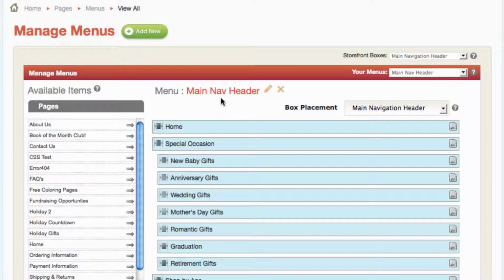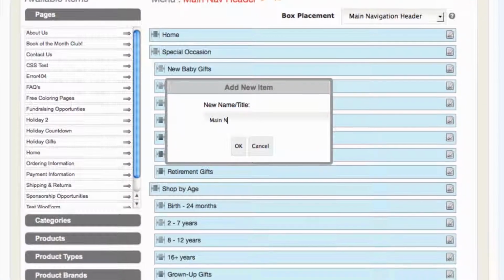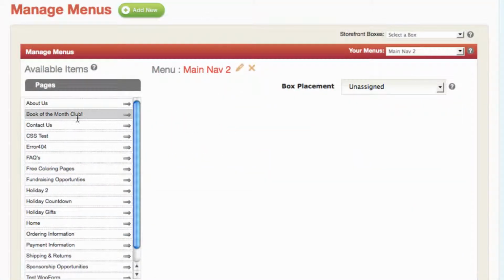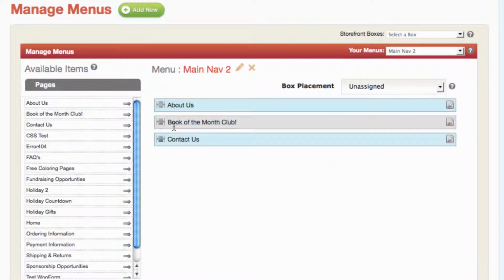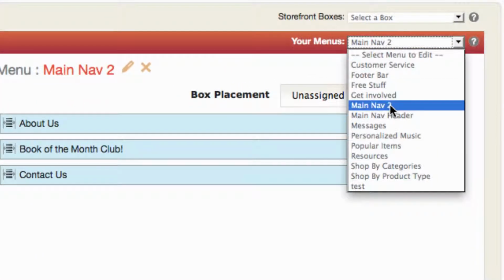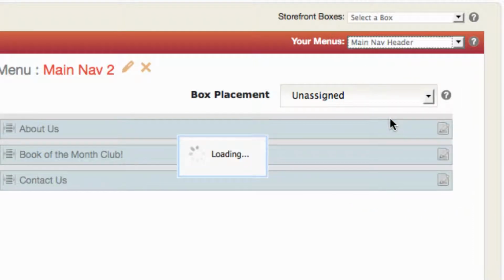items. Now let's say I wanted to build a menu, a secondary option for main navigation. I could do main nav 2. Let's say I'll just call it that for now. I can add these 3 items here. And if I wanted this to become the main navigation that is already currently assigned, I would first go up to the main navigation header.